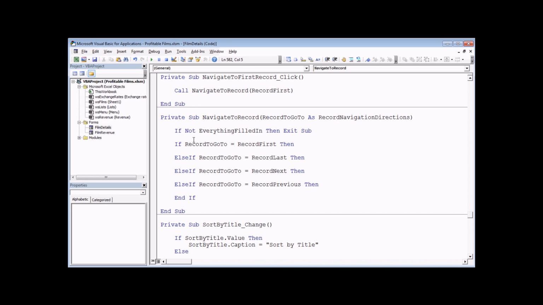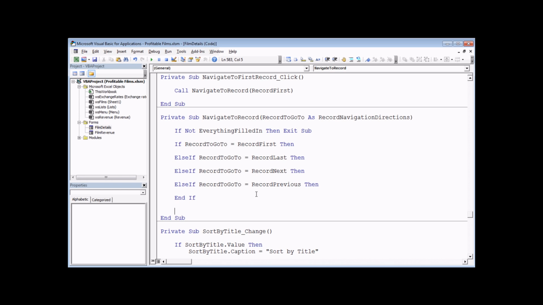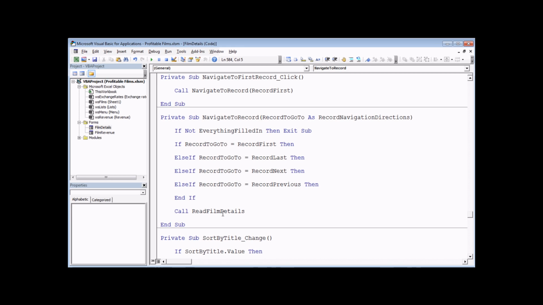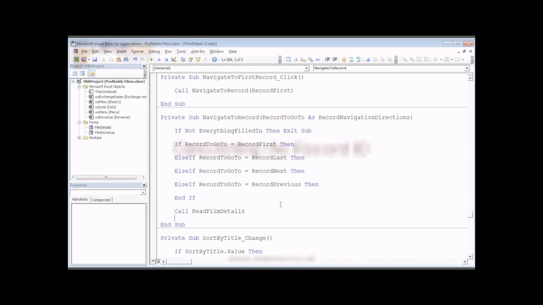We'll fill in the end if, and then just to tie up the whole thing, once we've finished determining which record to go to, we're simply going to say call read film details. So that will read the film details based on whatever the current record ID is. So our job inside the if statement here is to work out what the current record ID should be.